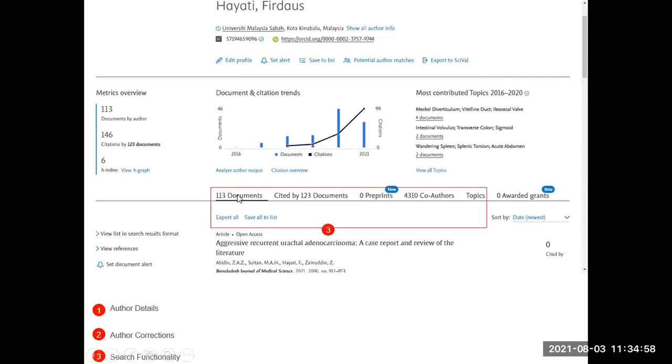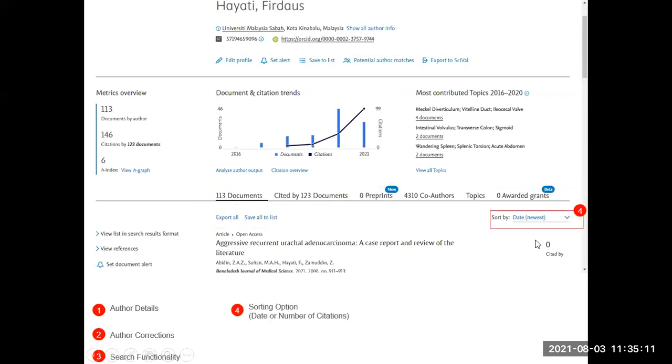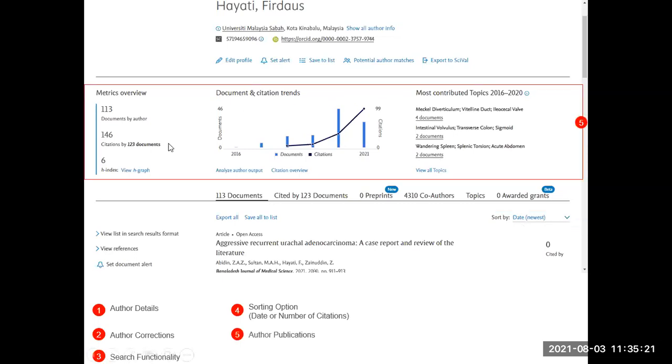Then over here, it will list all the documents written by this particular author, and then you can check the list of this publication. You can sort it based on date or based on the number of citations. And then there is a summary of all this author's publications in chart format and table format: how many documents published, how many citations obtained, what is the H index.